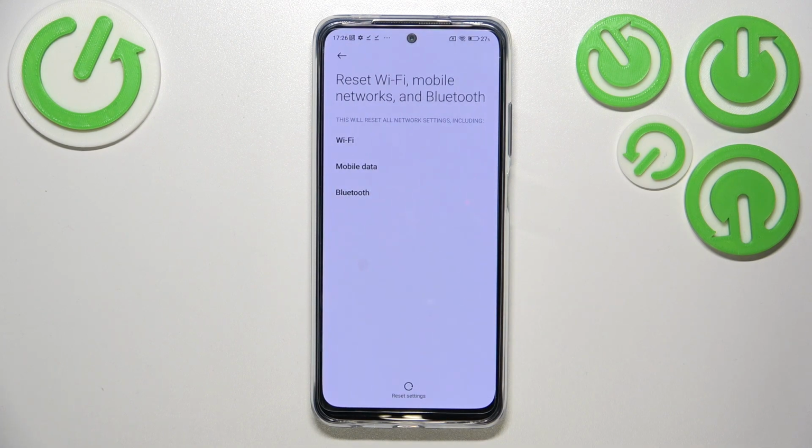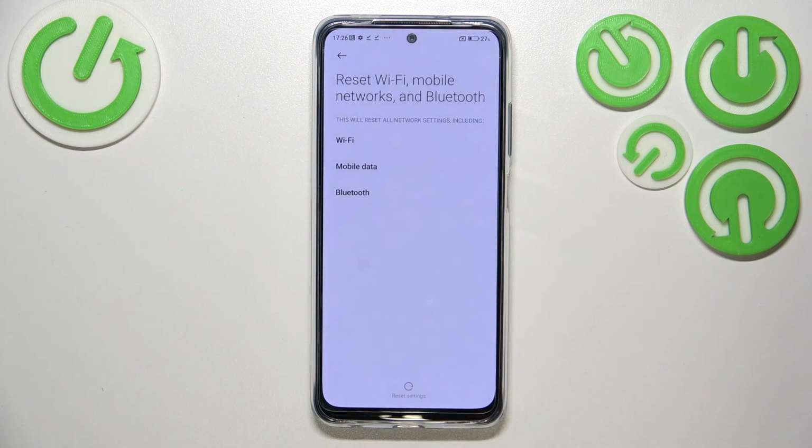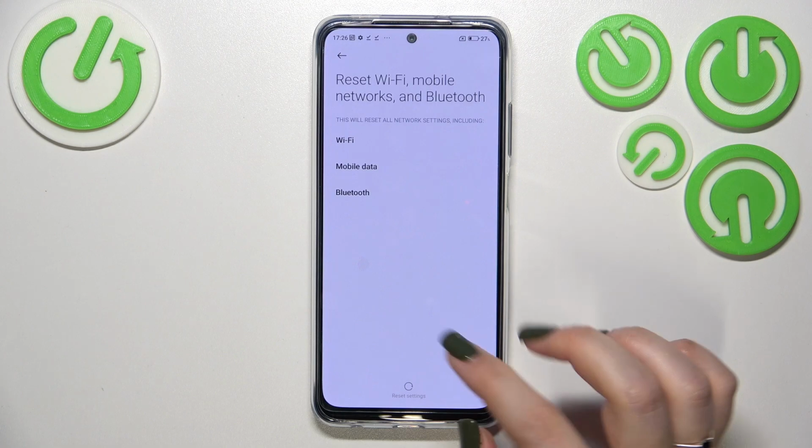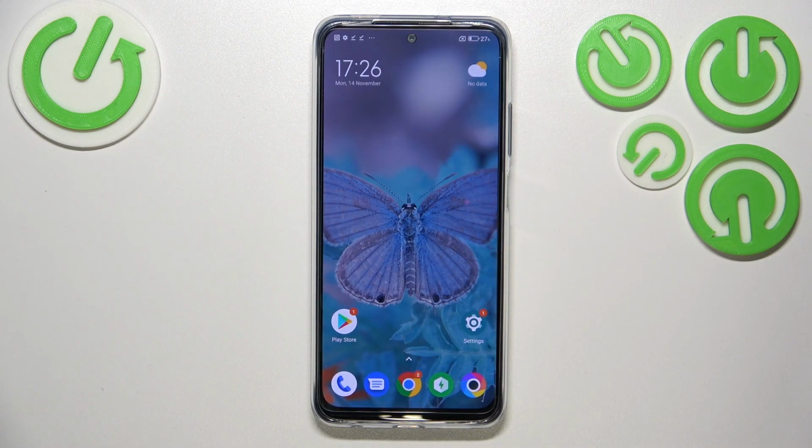Here your device is again informing you what you will do. So let's tap on Reset settings. Again, here it is informing that it might take quite a lot of time and you won't be able to enter this action. So remember about that. Just tap on OK to confirm and wait. You will receive the information just like here, that the network settings have been reset successfully. So basically that's all. This is how to reset network preferences in your POCO M5s.